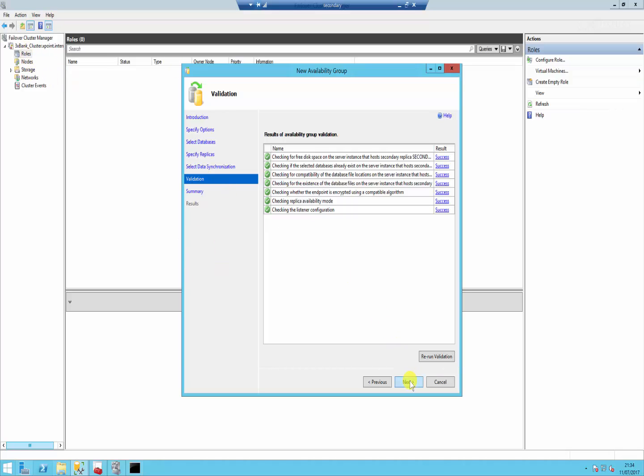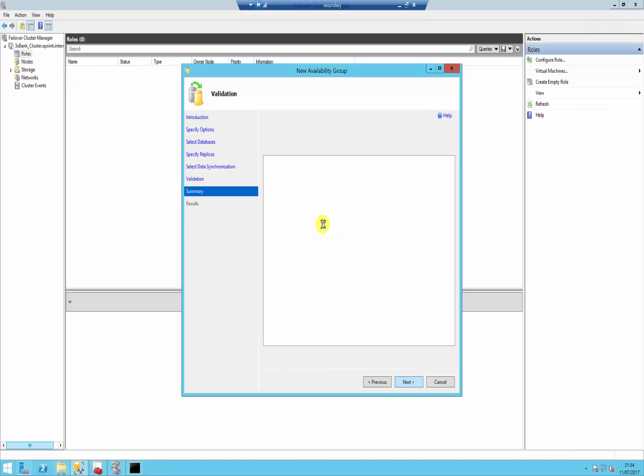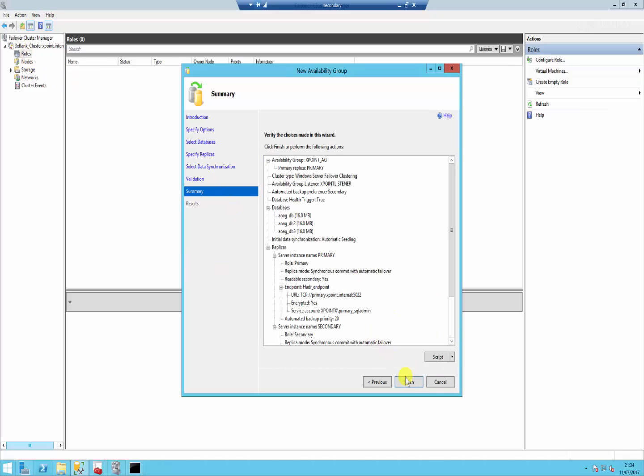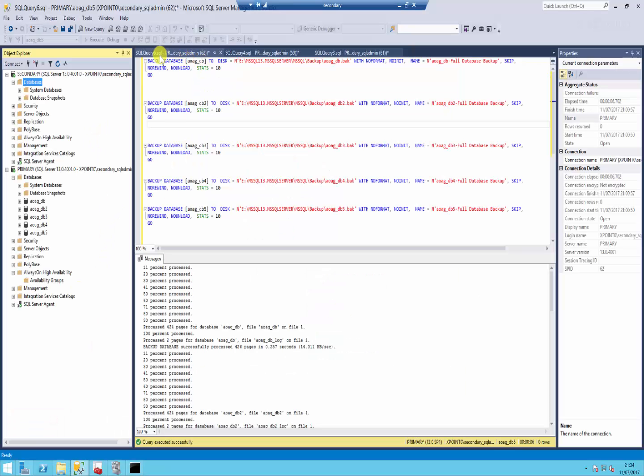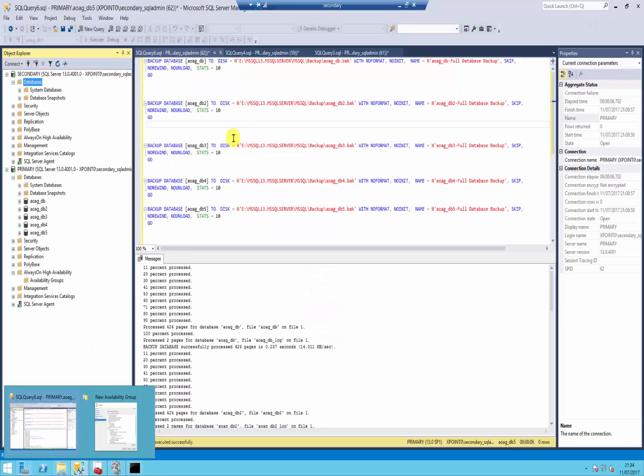So let's just hit next, so that all the validation that we ran before will now actually be implemented. And you have an option to script everything. So if you want to see all the T-SQL code that will be written, that will be applied, you can generate it. Actually, I can do that so that you can have a look and have a feel of what it looks like. And there's a reason why you want to do that.